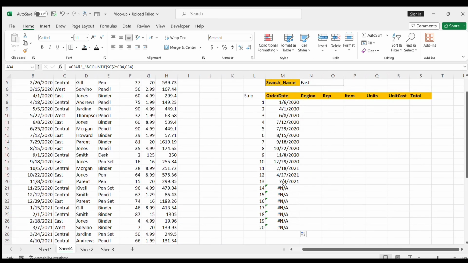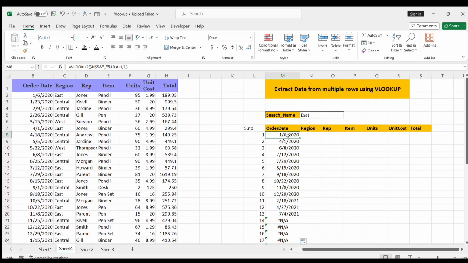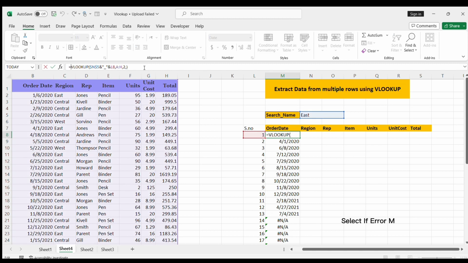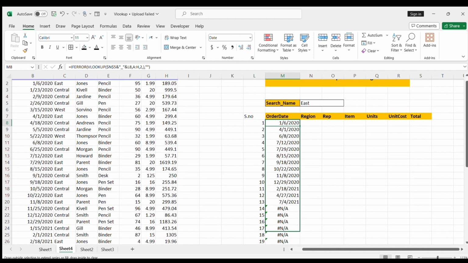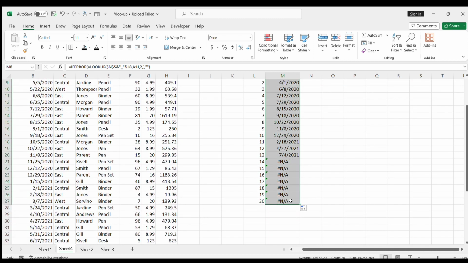So what if you want to remove these error messages? Just go in the first cell, select the IFERROR function, and at the last press comma, double inverted commas, and then enter. That's it. Now let's drag it down so that the IFERROR will be copied to all the cells. This is the beauty of Excel, that if you have entered this formula in one cell, you can drag it down and it will be applied to all the cells.